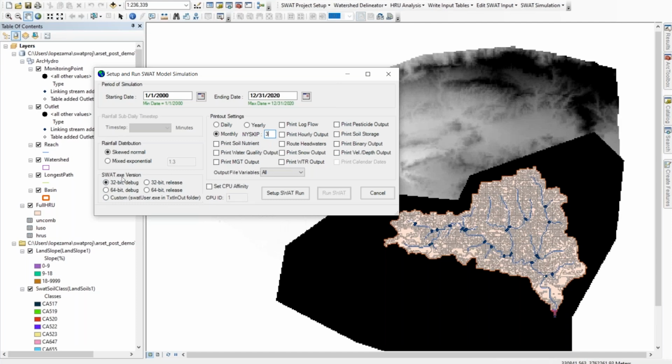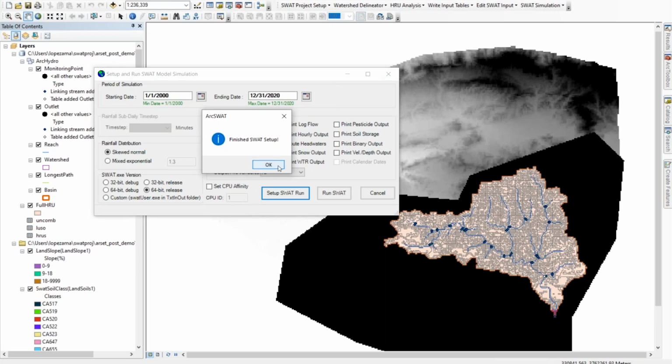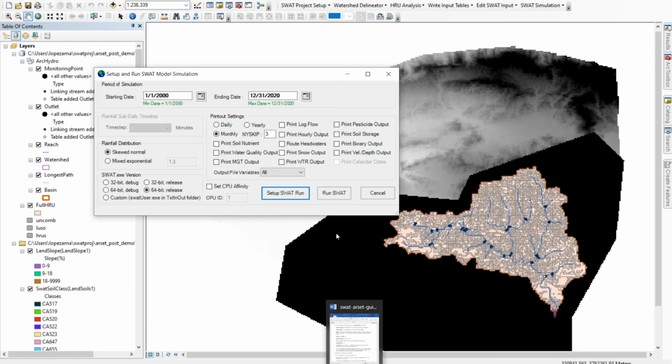For the SWAT executable, there are different versions that you can change depending on your machine and setup. I'm going to use the 64-bit release, and that's all I'm going to specify here, and I'll set up the run. It's going to pop up saying it's set up. It gives you a chance to make any edits or changes. When you're ready, which we are, we're not going to change anything, you can actually click Run SWAT.